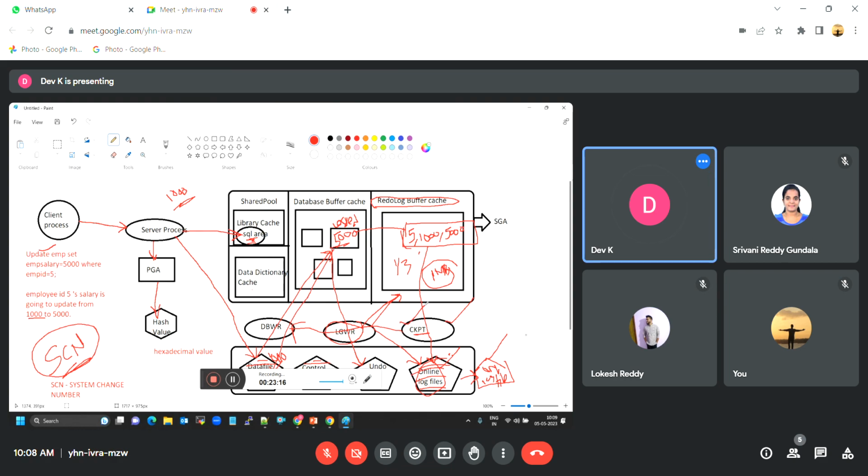That's why, if you remember, DB writer will invoke on certain conditions. What are those conditions? Whenever a checkpoint occurs, DB writer will write the data from the database buffer cache to the physical data files. DB writer will also write whenever the dirty buffer limit is reached, or whenever there is no space in the database buffer cache, or whenever a tablespace is kept in offline mode. On these conditions, DB writer will invoke.